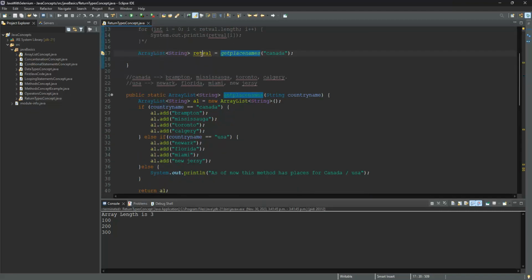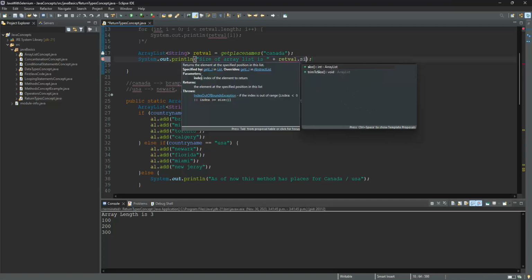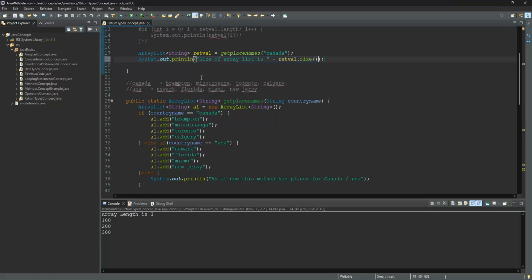So now I would like to print the size of it. I'm using ArrayList. How do you get the size of an ArrayList? That variable.size() will give you the size of the ArrayList. So if I'm passing Canada, it should give you the size as 4: 1, 2, 3, 4. If I'm passing USA, it should also give the size as 4. So run this, it will give me size as 4.